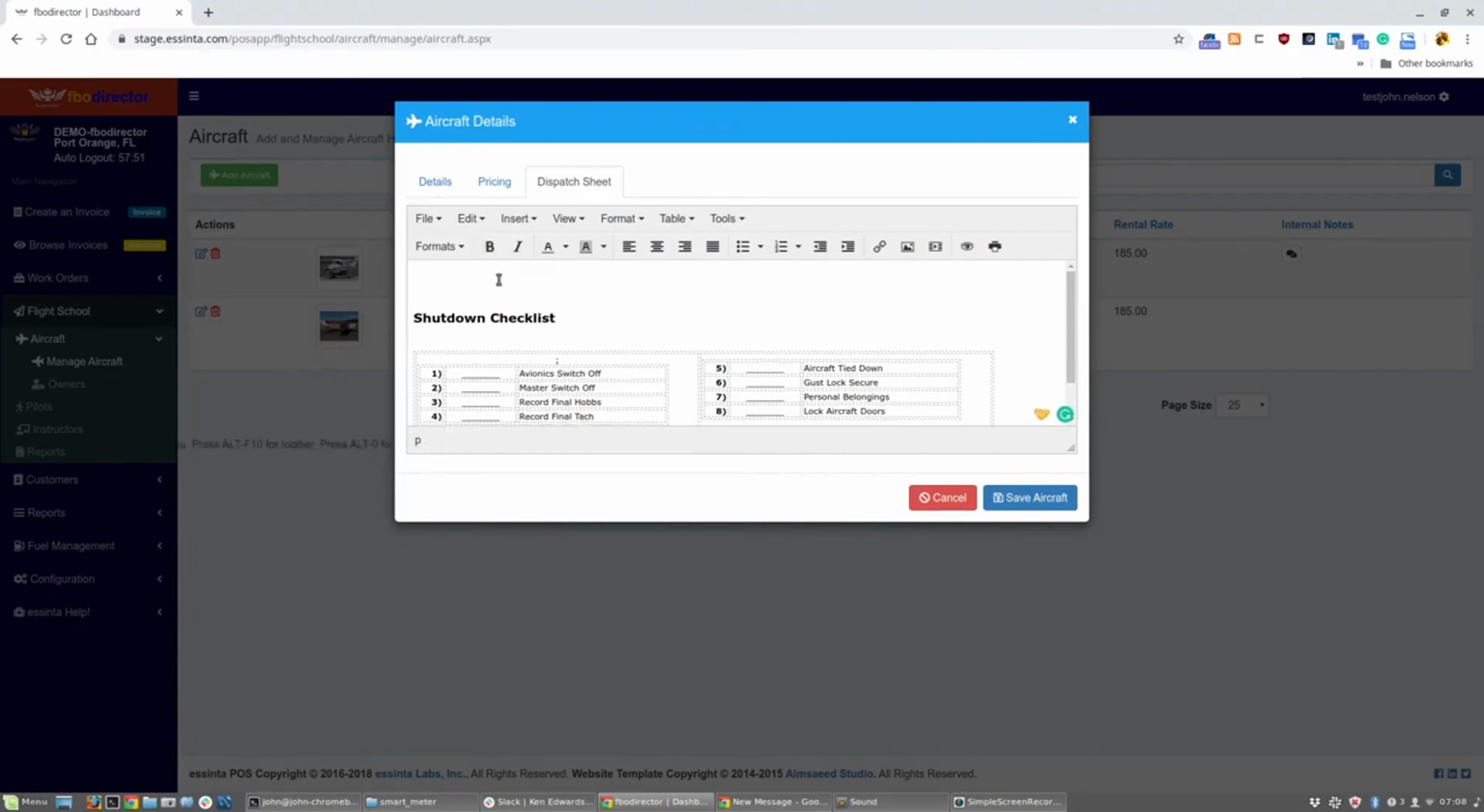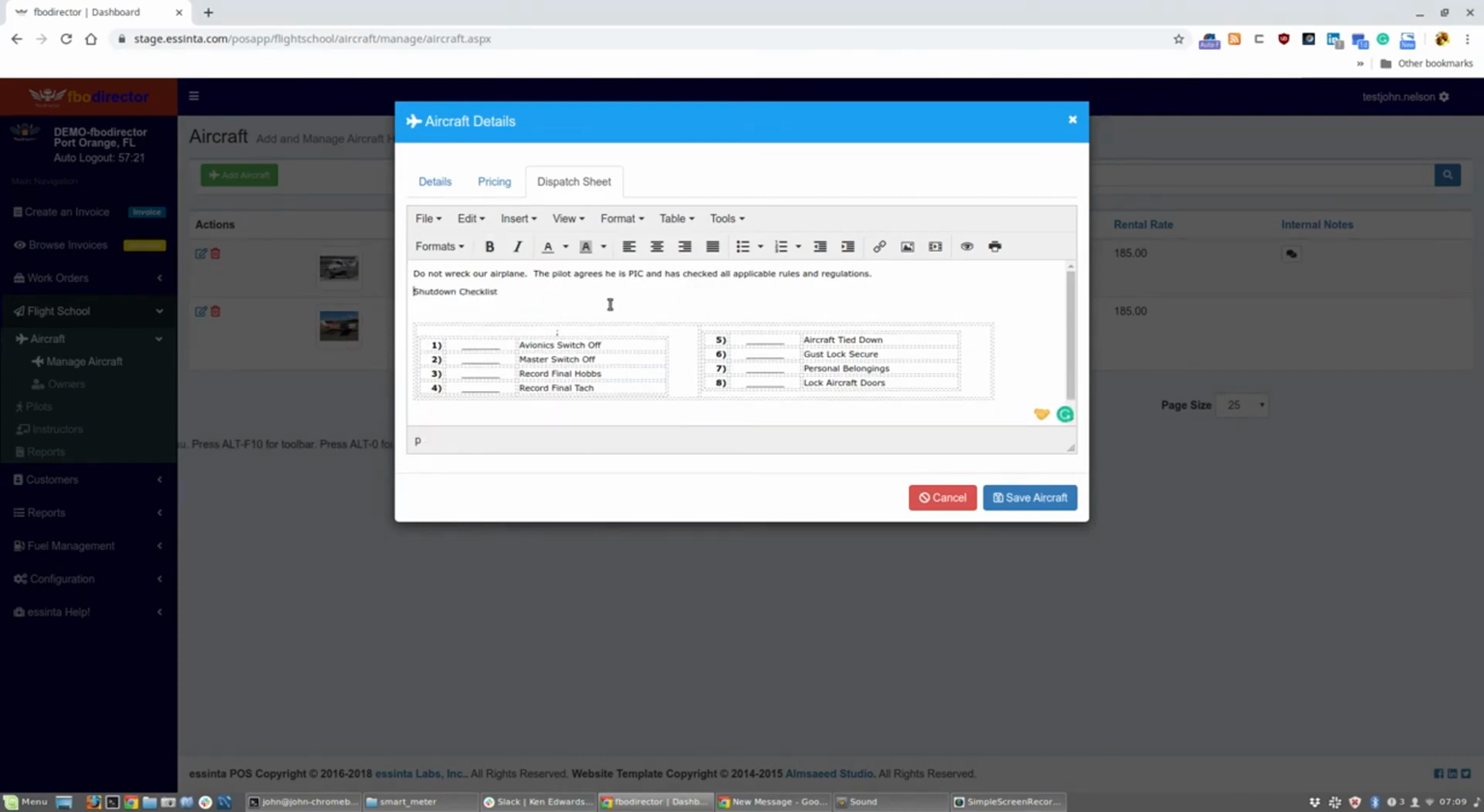I'm going to change an item here. Do not wreck our airplane. Pilot agrees. He is PIC and has checked all applicable rules and regulations. Something like that, whatever you want it to be. And then we use Grammarly here, so it just allows us to spell check and keep things set up accordingly. Once I'm done, I click Save Aircraft.